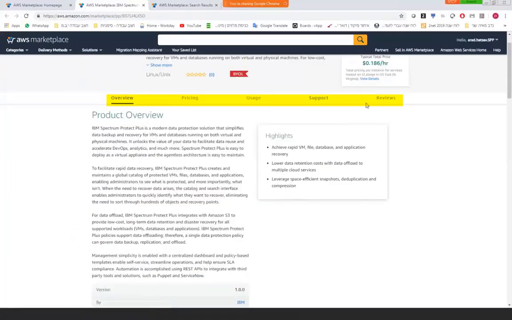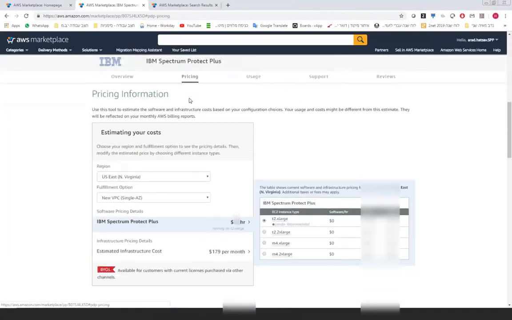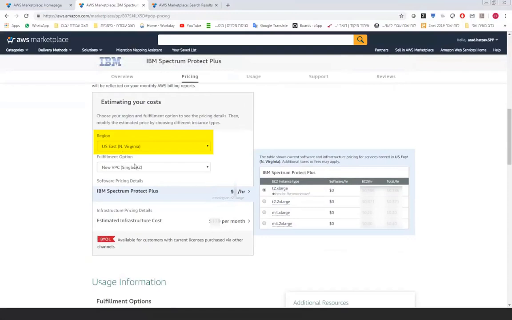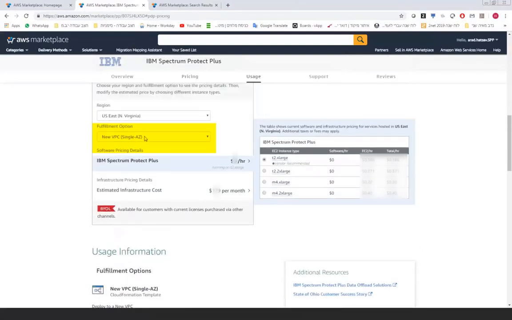So let's go ahead and go into pricing on the top there. The first thing you need to do is choose a region, and this will be what's closest to you. And then secondly, you need to choose, is this a new virtual private cloud or an existing virtual private cloud for your company? We'll show in this demo an existing VPC.